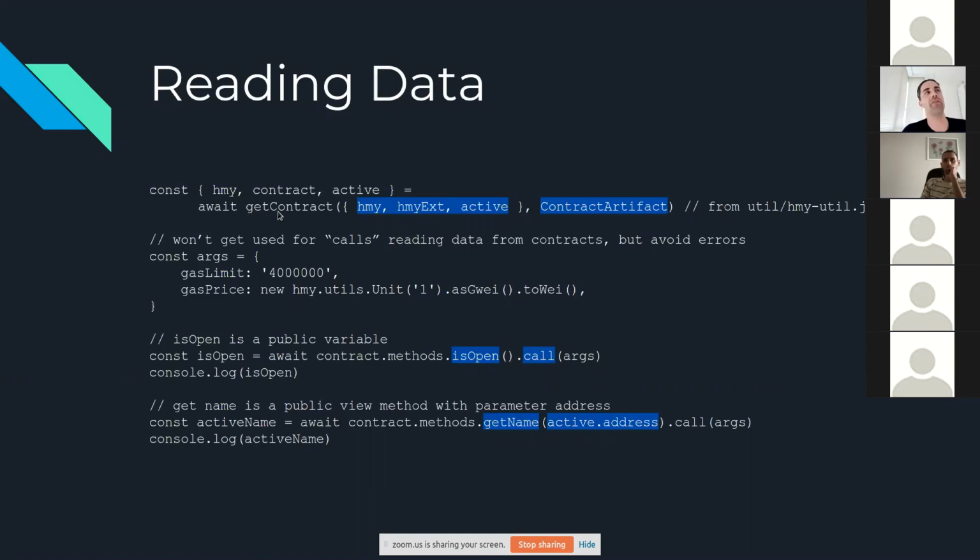Now, what this convenience method does is give you back the network. So it reduces this and this into just HMY. Whether you're talking directly to a Harmony network through your dApp, or talking to the Harmony network through the extension, it's going to collapse that into HMY. Then it's going to give you your contract, and the active here, technically that should say account. It's basically just some object that defines an account, so it really just has an address field. So don't worry about that.